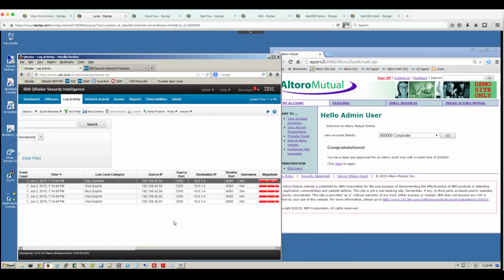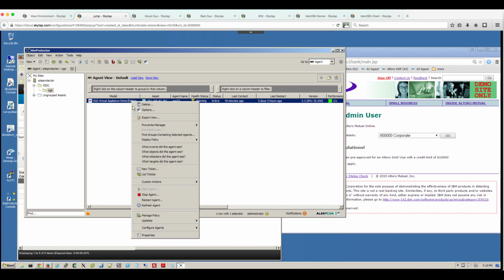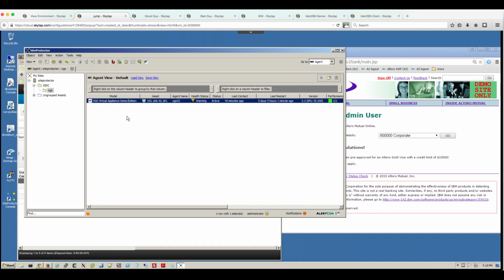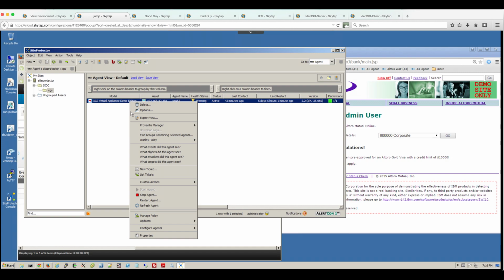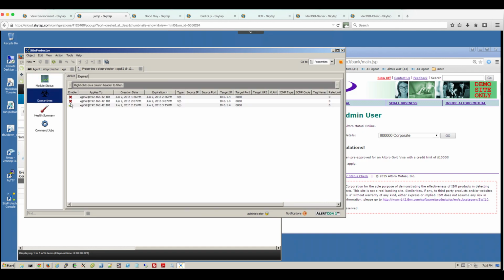If we go to the XGS, the SiteProtector console, and we see the actual appliance, and we right click on it. Let's refresh the agent to make sure that we see the latest information. And now if we right click again and go into properties, we should see on the quarantine that we have an active quarantine rule, and here it is, this one in green.